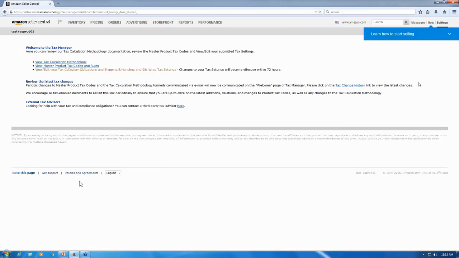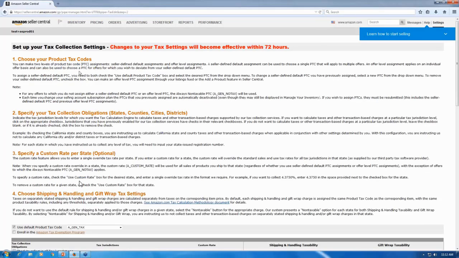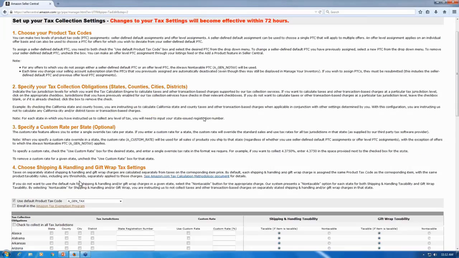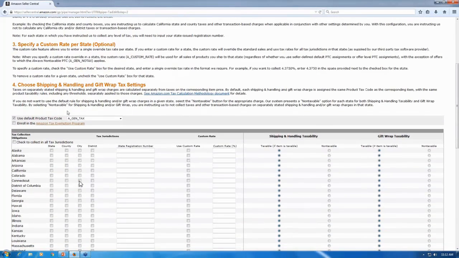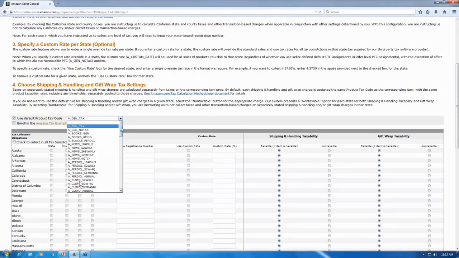If you want to use our tax engine, then you can go to tax settings, click through the methodology. It's 4 pages of documentation that you should review with your associated tax or finance teams. To jump to the last page where you update information, you can go to your tax collection settings page. If you want to collect tax on all items, then you use the default product tax code A-GEN-TAX, or select the tax code that applies to your product types.